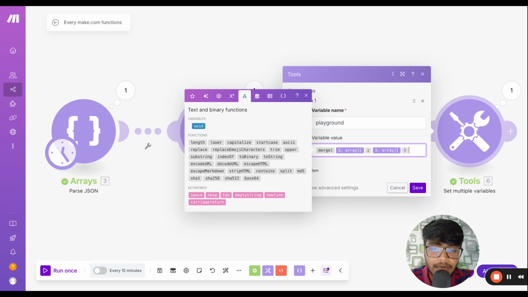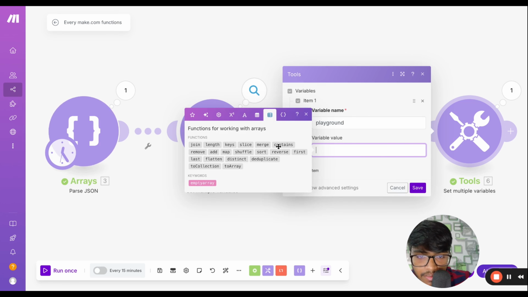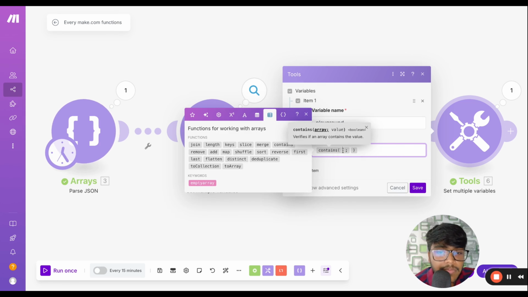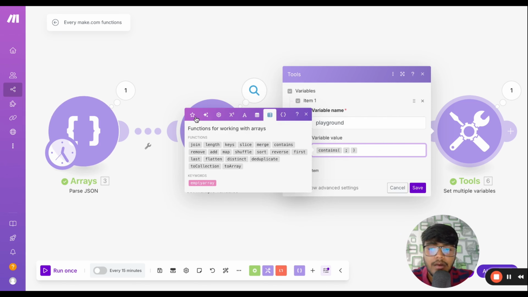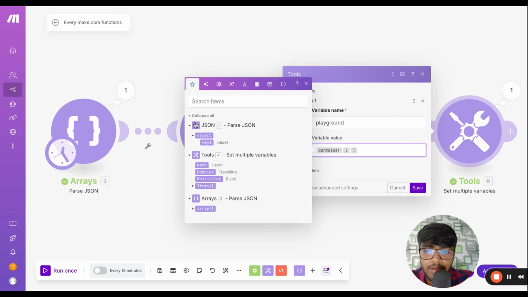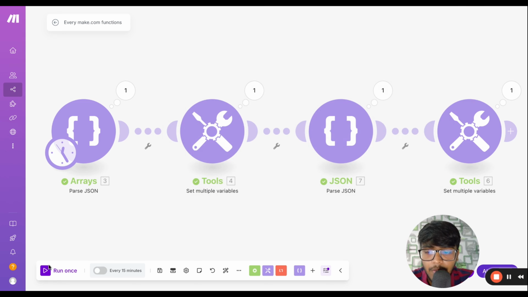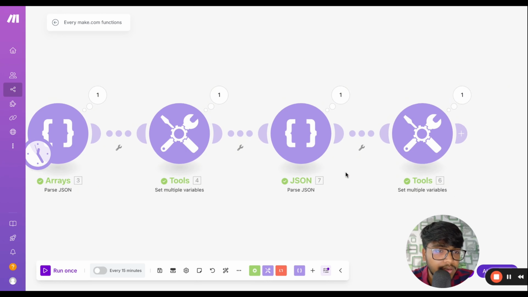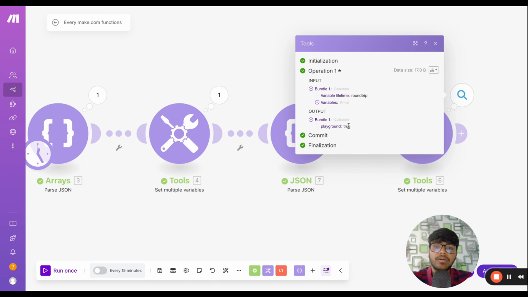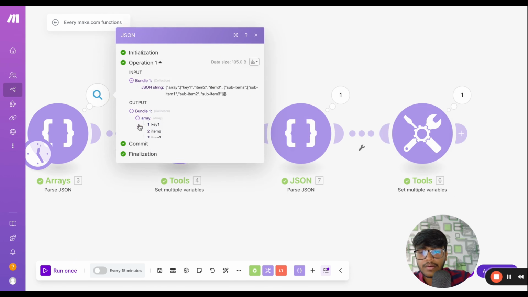But let's put that aside for now and see the next function that we have to cover, which I think is contains. Contains means, let's say you want to check if a specific value is available in the array or not. For example, this is the array, and I want to check if key one is available in that array. If it is available, it returns true. If it's not, it returns false. So it's true because key one is available here.